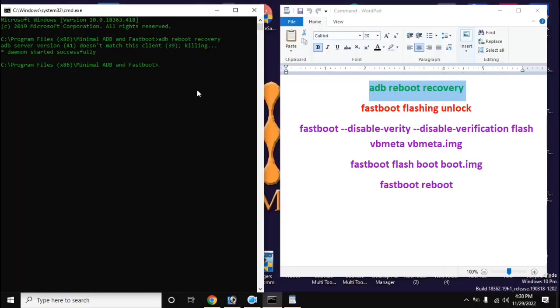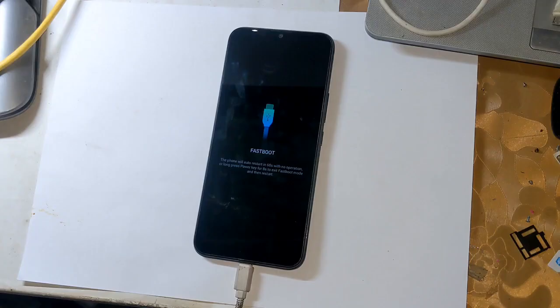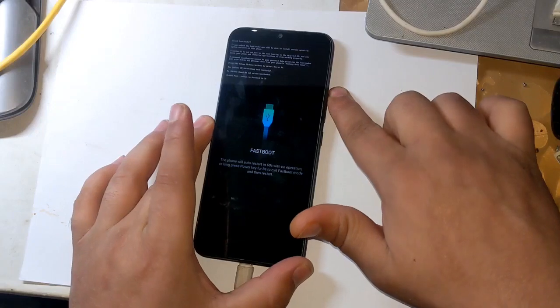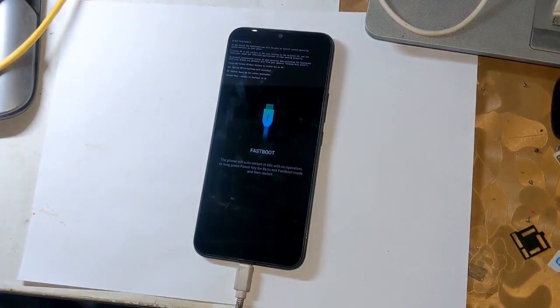Now open the ADB Fastboot tool again on the computer, and give this command to unlock the bootloader: fastboot flashing unlock. And press enter. Now a notification will appear on the phone screen. Here, press the volume up button once and allow bootloader unlock permission.